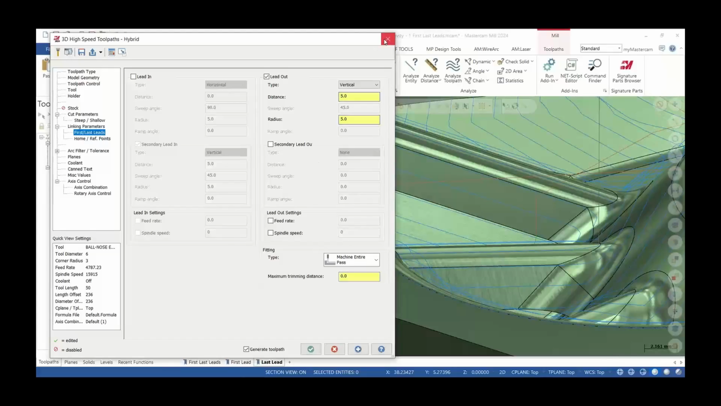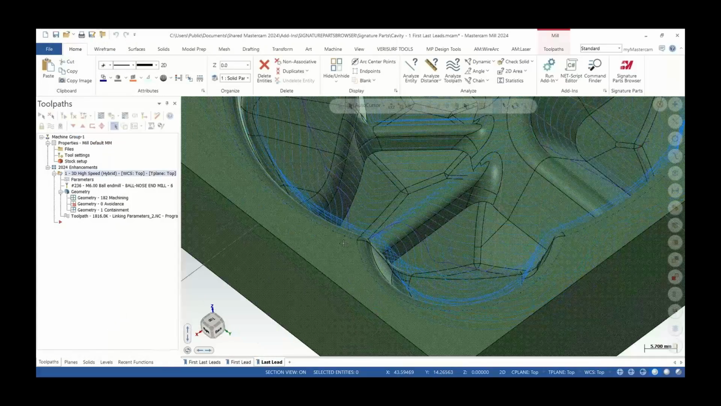With that being said, that is all I have for this file.